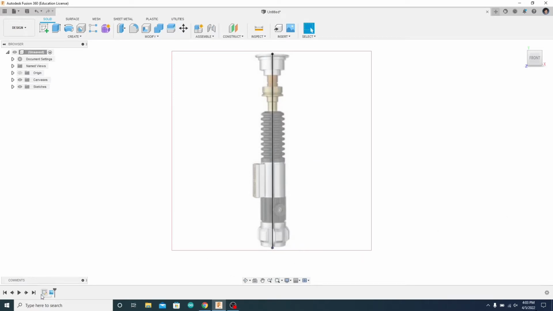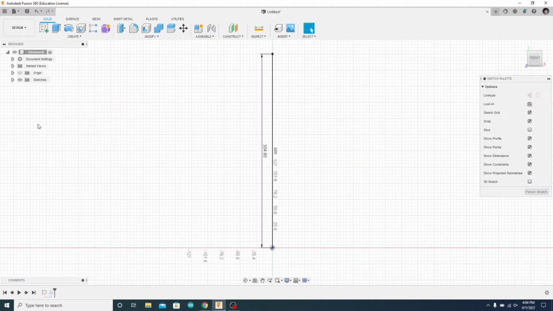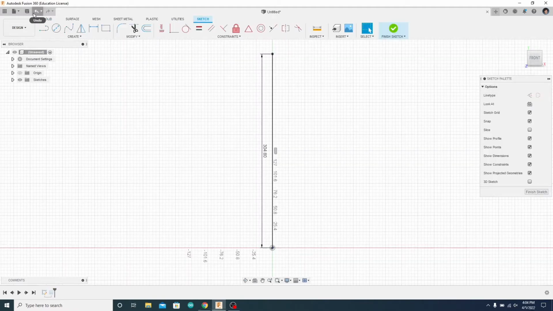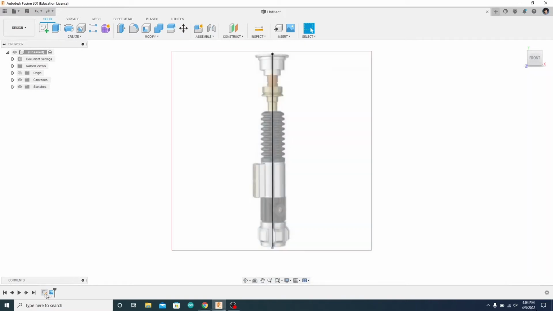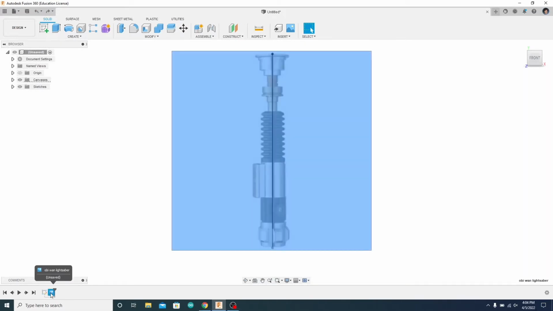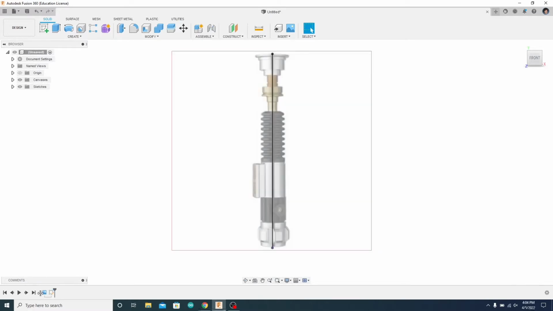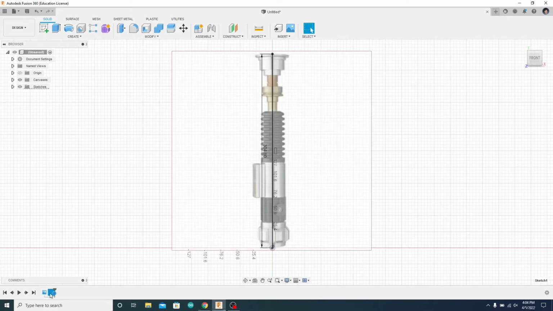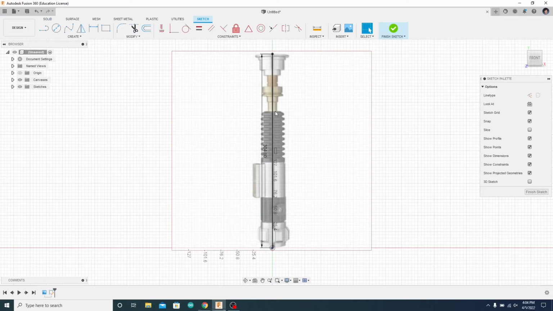Alright, so next thing, I want to add the sketch of my lightsaber. And I want to be able to use this line, but you'll notice if I double click on it in my timeline, it happened before I added the canvas. So what I'm going to do is reverse those two things in my timeline. I'll click on the sketch and then drag it before the canvas. So now if I double click into the sketch, I can actually see the lightsaber still.